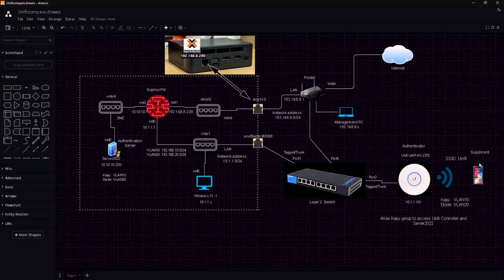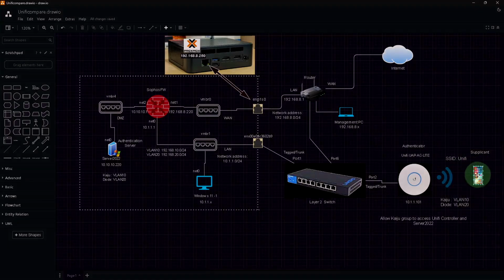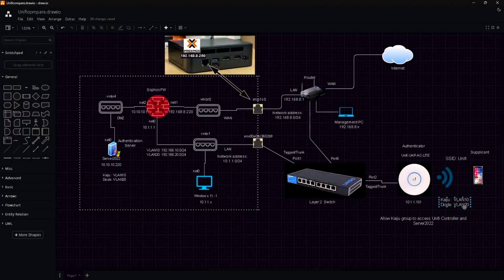From my last video, we were able to apply dynamic VLAN assignment on a wireless connection. A wireless client device attempting to connect to this single SSID named Unifi will be required to enter user credentials, and once authenticated, the client machine will be assigned to their respective VLAN. This system of authenticating a user and authorizing for access is called 802.1x.